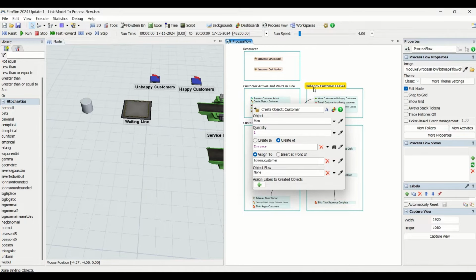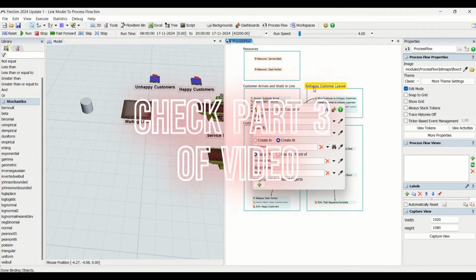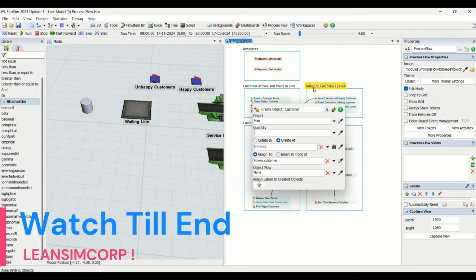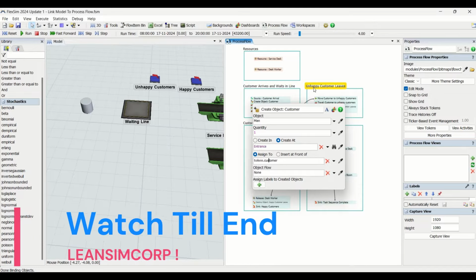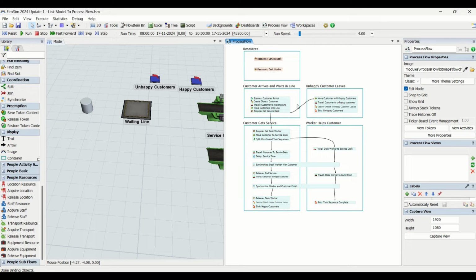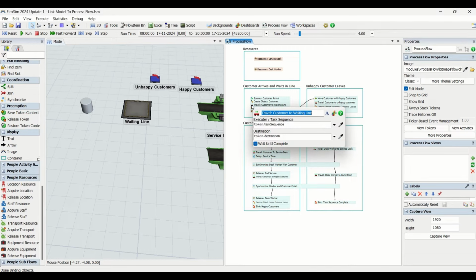So label is very important. So that's what we have set up, customer label onto the token. Okay. Now what we're going to do is click on the travel. Here, we're going to click on the travel. In the travel, we are going to do the property changes now.